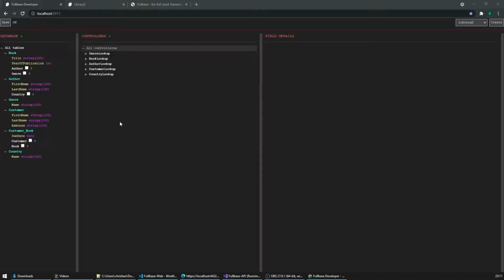Also, in some cases you have an existing database when you start the development. Importing structure from an existing database is actually being developed right now. Next step is to configure the controllers.